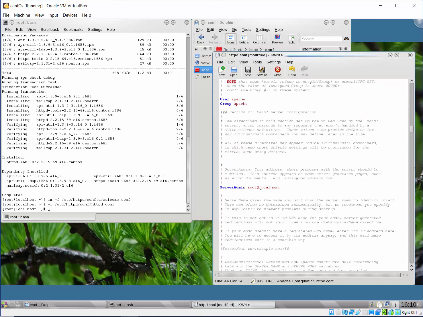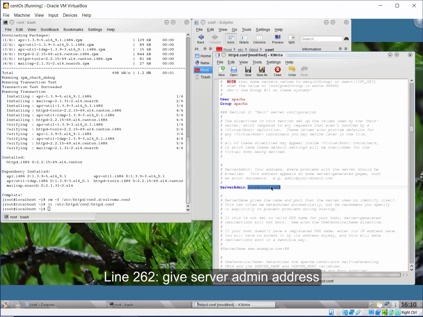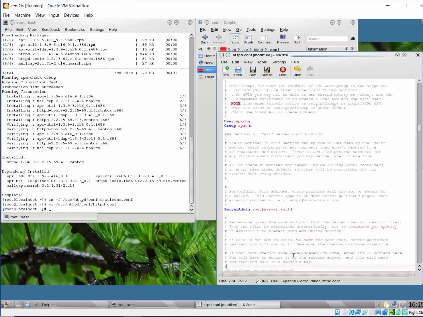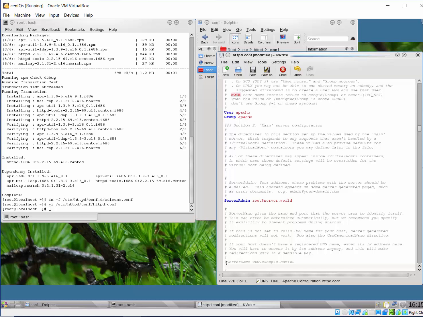So here you see the server admin address, you can give the address of the server admin. So I'm assigning it like this. So you can give any server name you prefer.